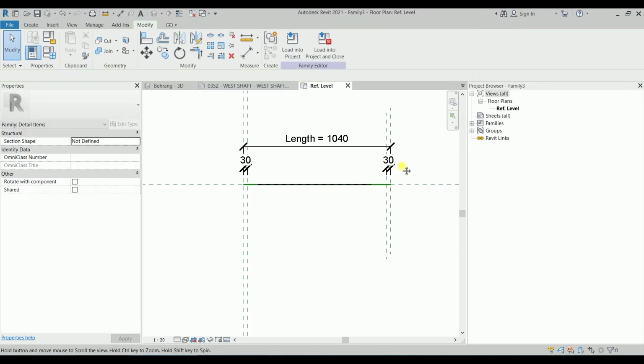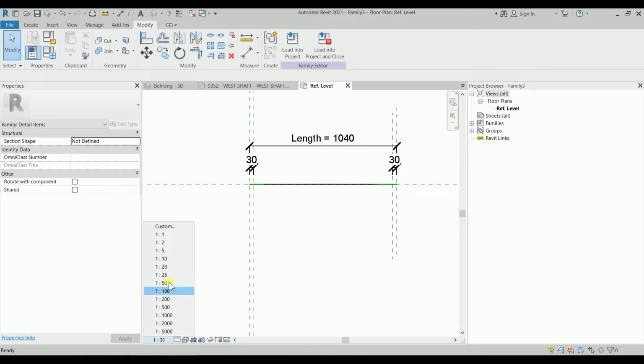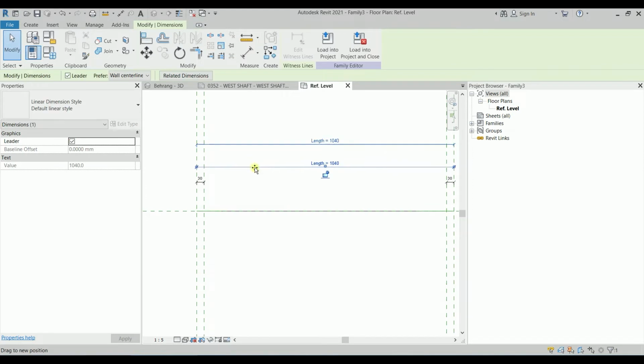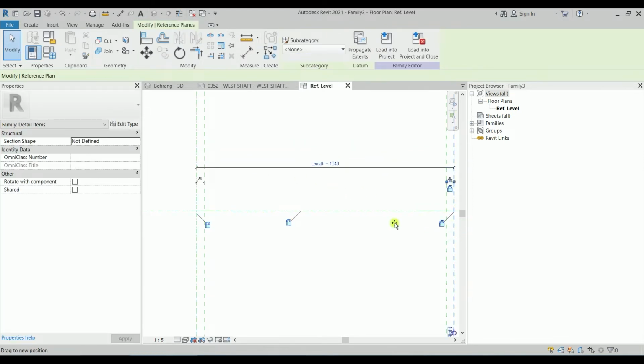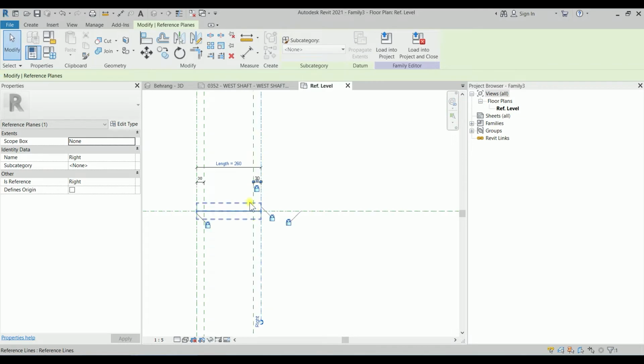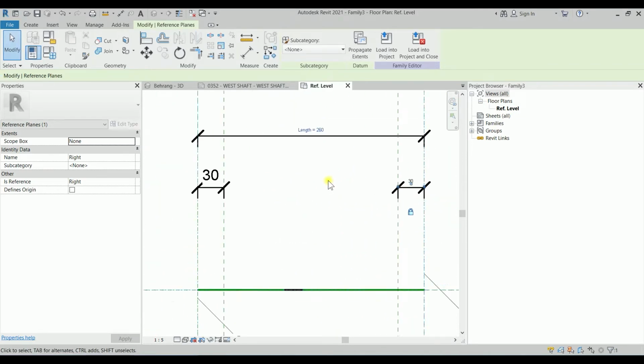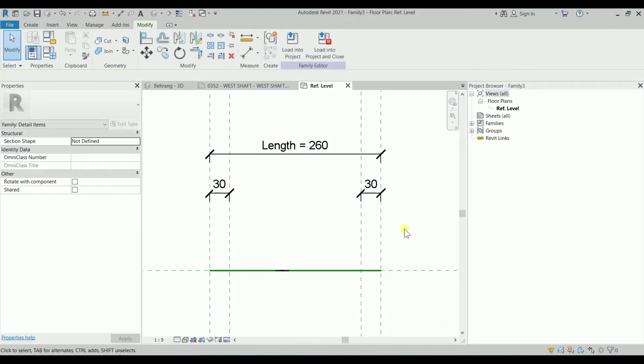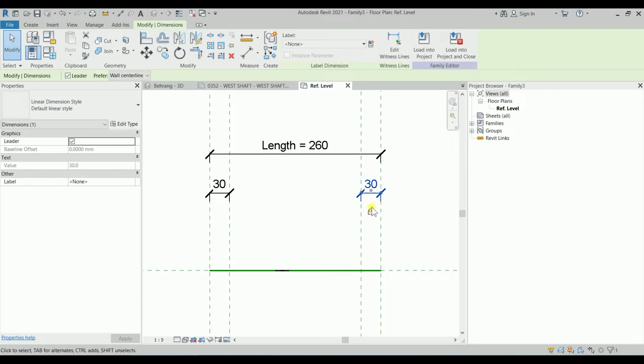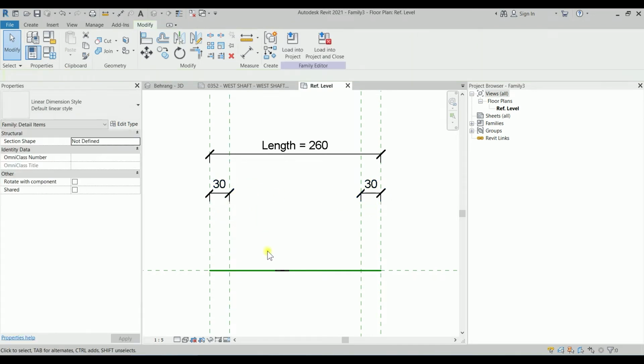Let's hit Escape. I'm going to change the scale to 1 to 5 just to have a more readable length. I'm also going to move this one to around 200, 250. Now I'm going to lock that one and also lock this dimension.